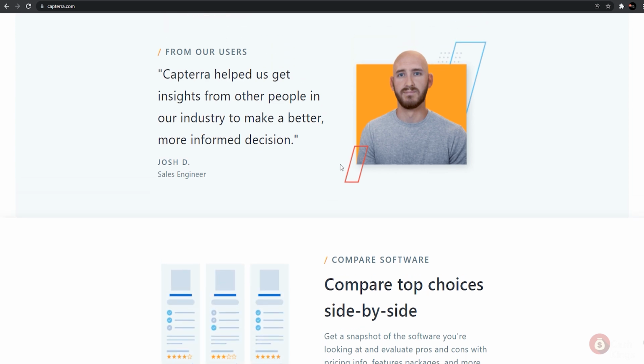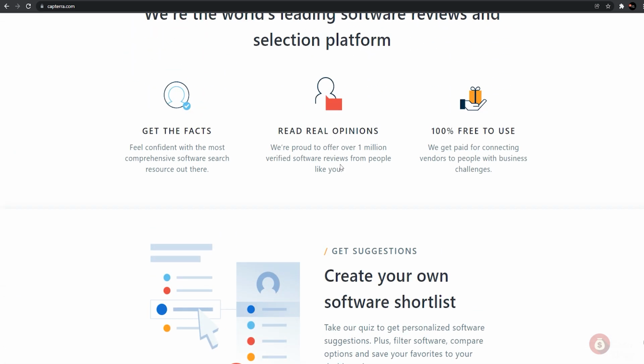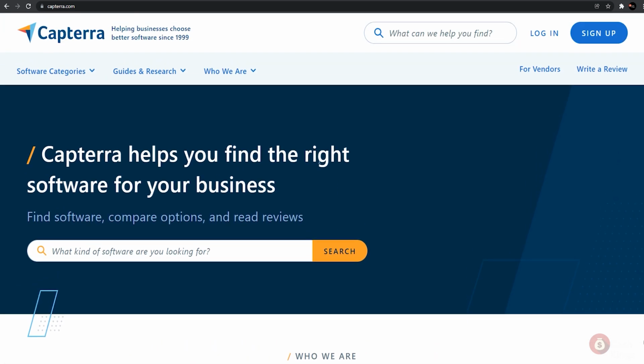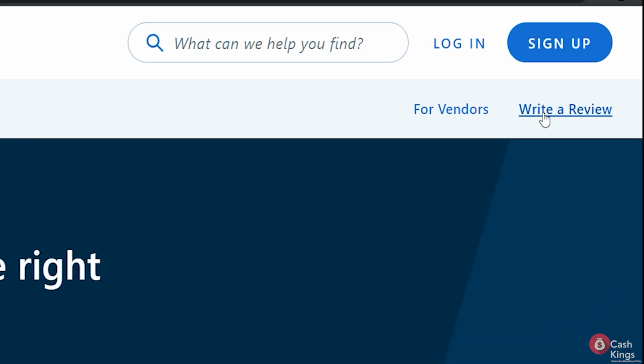It will generate more sales and it's a great return of investment for them. You can basically review any software you want and they have a variety of options for you. You will never run out of opportunities to earn on this site. Next, I want you to click on the button that says write a review.